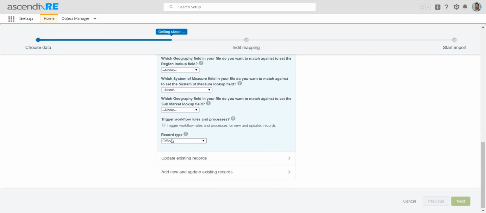The last part is, keeping in mind that you can only import one record type at a time.